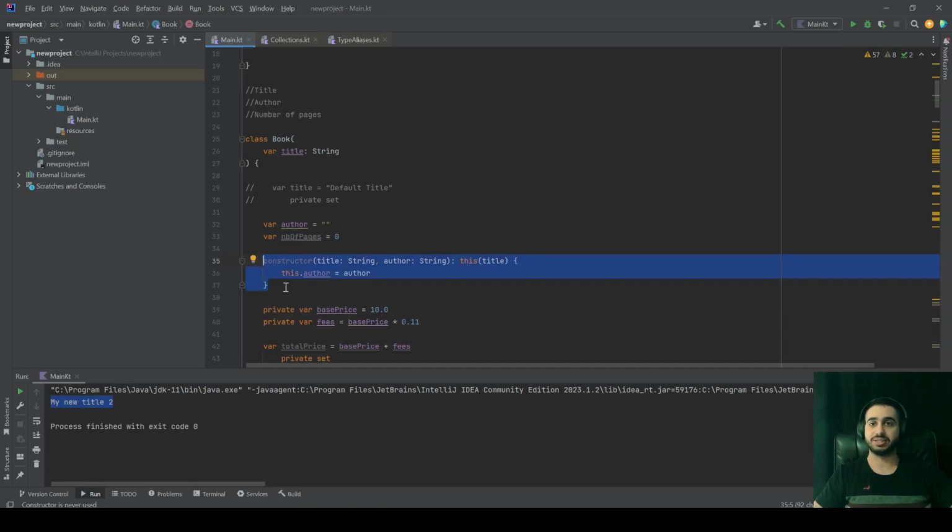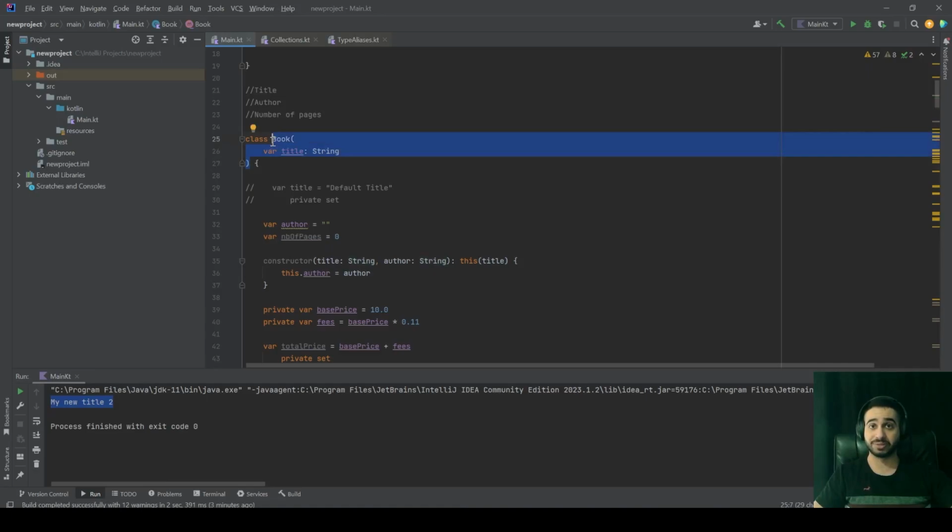It provides a secondary way for creating your class besides passing just the title, which is a part of the primary constructor of your class, or the main constructor. So this provides another way to create this class using not just a title, but a title and an author as well. And when you use a secondary constructor, you have to reference this.